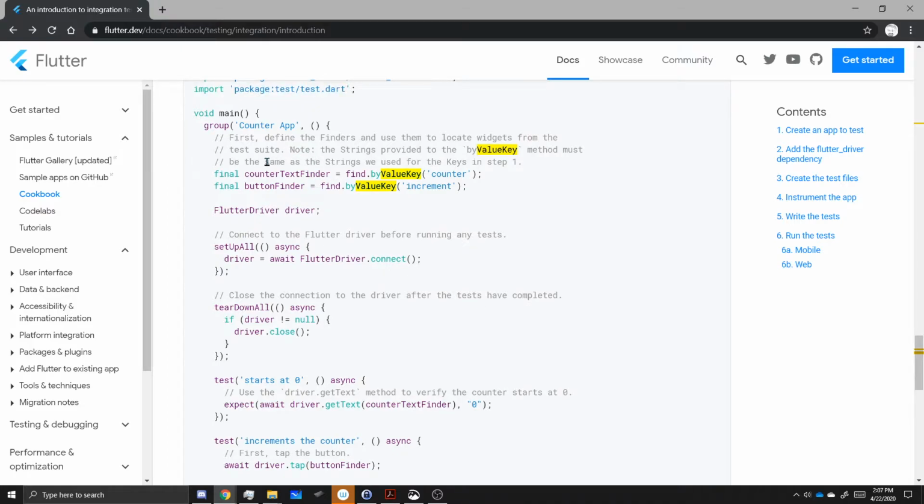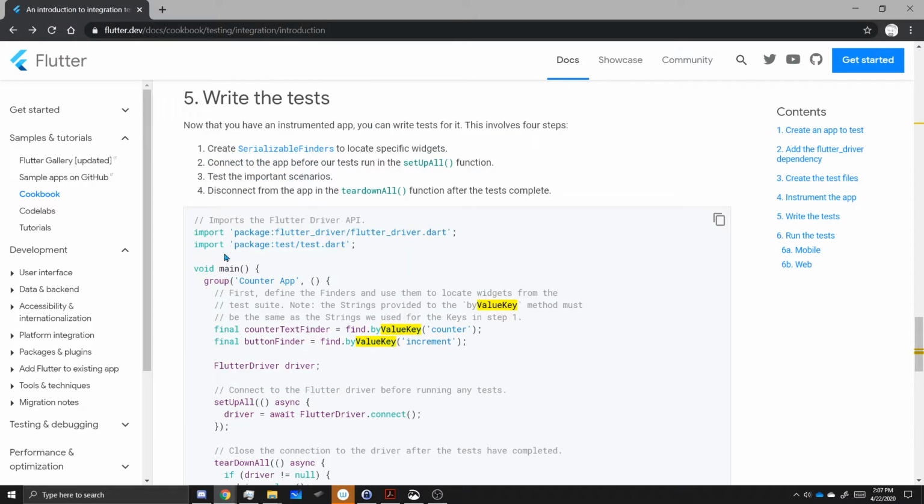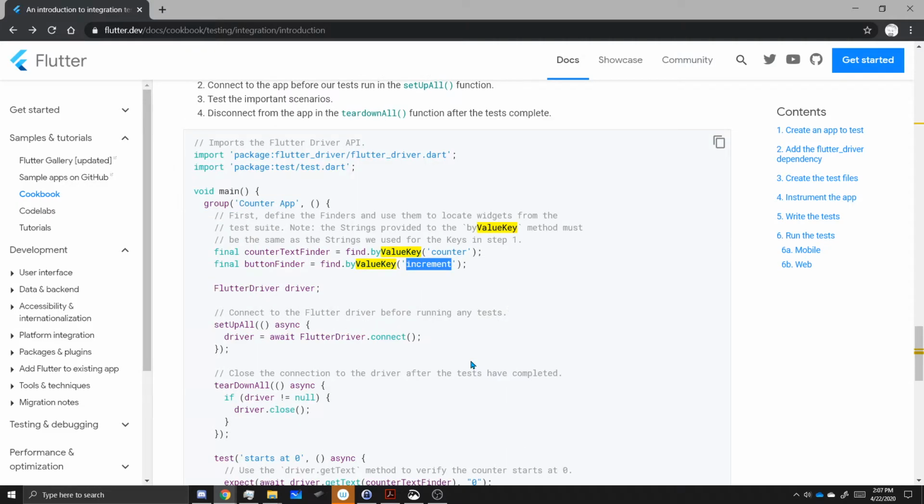Once you have those, then you can actually come down here and write the test. So what they do is they start by creating this group of tests inside here. What we set up first is a finder for each of the things that you either want to push or that you want to check the values of. So we have this counter text finder, which is going to look up the counter text, so that's the text field. And the button finder is the increment button. So those were the two keys that we provided in our app previously.